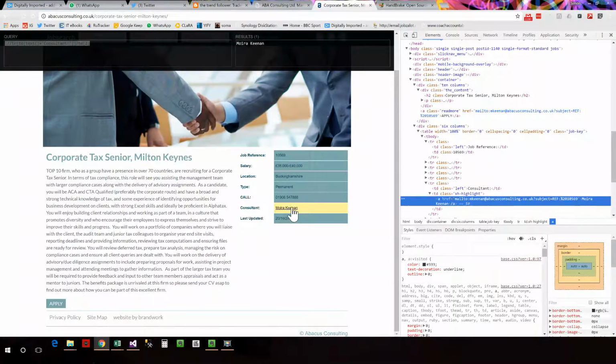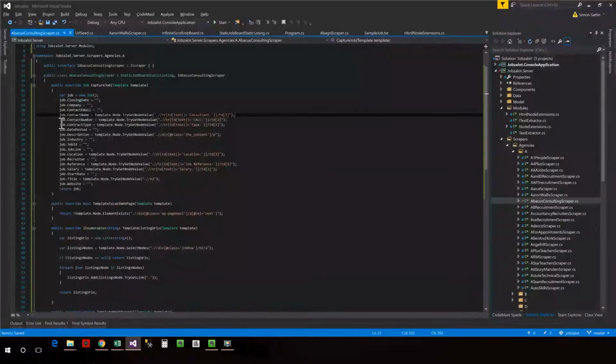Then what we want to do is we can see here that they're using a mailto link, which is their email. So let's go ahead and extract that out. We can use the try get link, which will get us the href attribute value, and then we can just replace any mailto colon with blank text, so it just gets this bit here. So let's go ahead and do that.